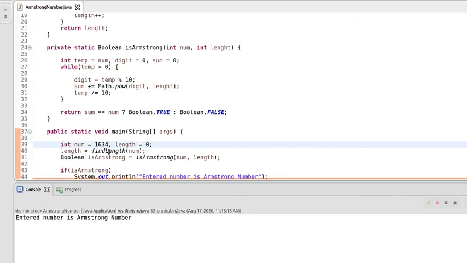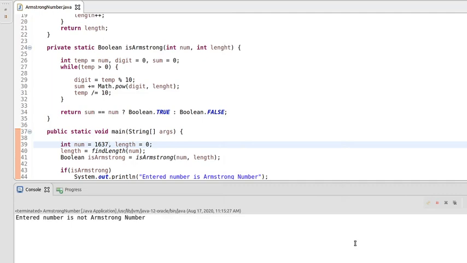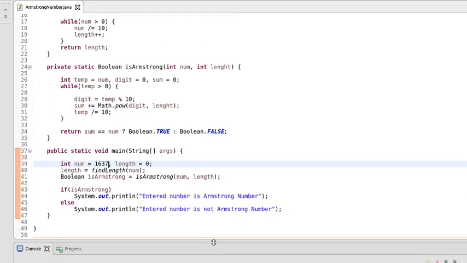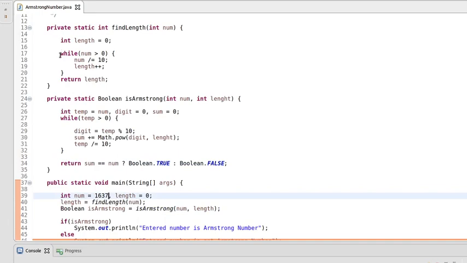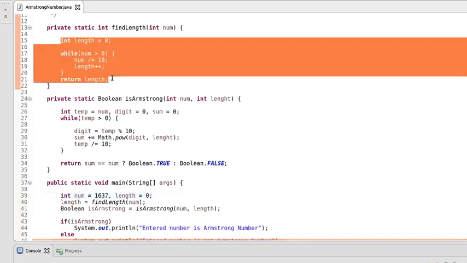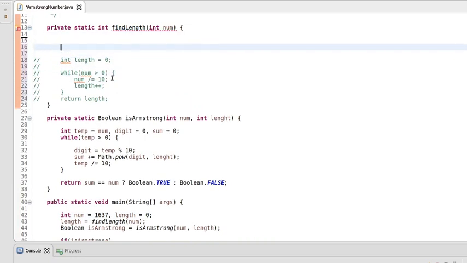Entered number is Armstrong number. It's working fine. So let's change here 3 to 7, which is not an Armstrong number. So we should get here entered number is not Armstrong number. Yeah, it's right. And if you are not in favor of a loop here while finding the length, I'll tell you one other way, but that is not a correct way to do any programming, but still I'm telling you.